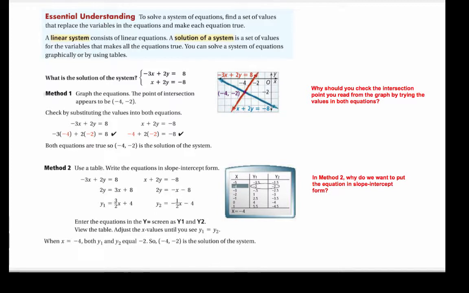The second method that we have is we can make a table. Write the equations in slope-intercept form. So here we transform -3x + 2y = 8 into y = mx + b form. Same thing here, x + 2y = -8 into y = mx + b form. And then we can do this on our calculator, actually, and I'm going to show you how to do this here in just a minute.